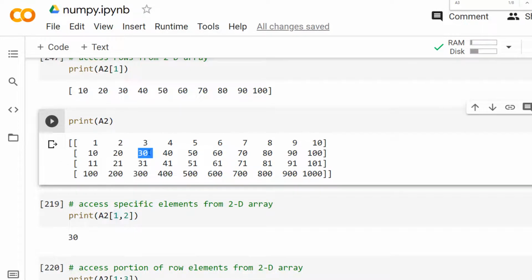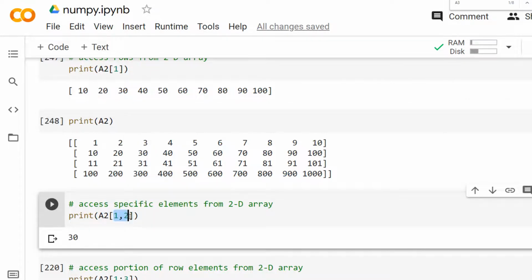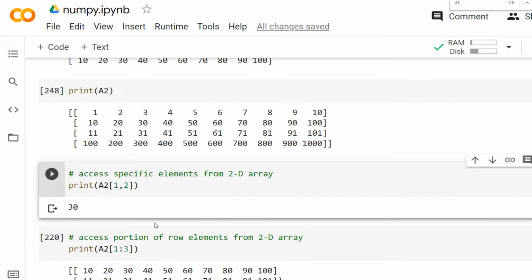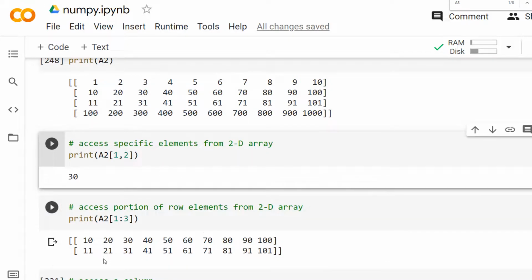Say for example, I would like to retrieve the element 30. In that case, I can pass the row number as 1 and the column index as 2. So by passing the row and column indices separated by comma, I can access a specific element from the two-dimensional array object.